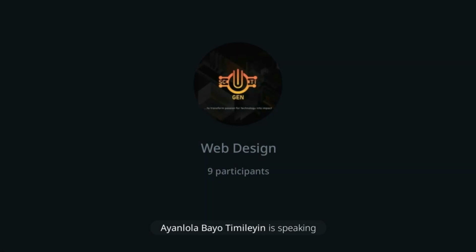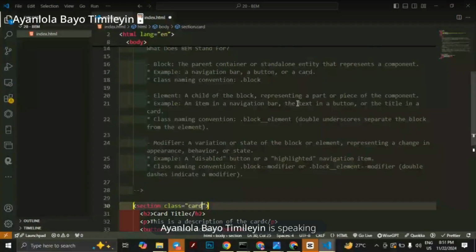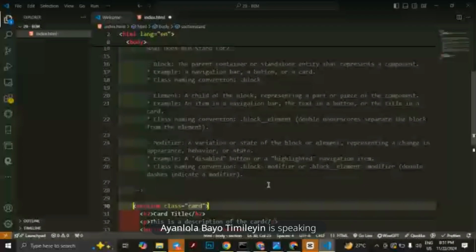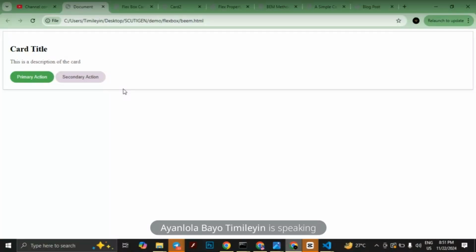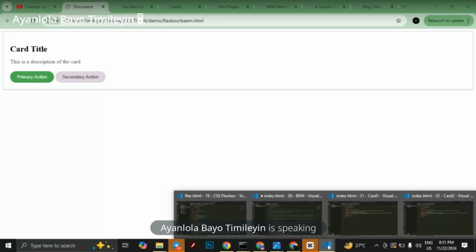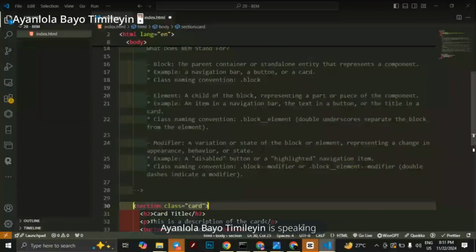Okay. Element, a child of the block representing a part or a piece of the container. If I go back to the actual card component, these are the elements. The card title is an element of the card block. This paragraph here is an element of the card block. These two buttons are elements of the card block. So we have a convention of separating a block from an element, and we use double underscores to separate a block from an element.